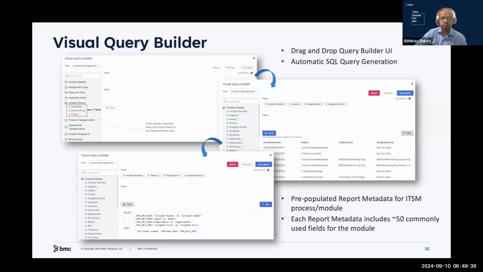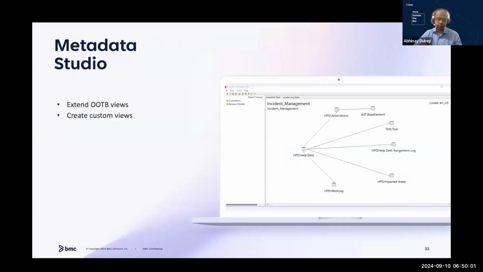Now, I won't spend a lot of time here because Ajinkya is going to take us through a demo later on, but I talked about recreating reports. So in certain cases, we would want to recreate reports from scratch. And to make it easy, we have Visual Query Builder available, which allows you a drag and drop approach, and the SQL query is generated automatically. So when we are planning our migration, something again to keep in mind, Metadata Studio helps extend out-of-box views and create custom views. So once you are done with this, it will be available in Visual Query Builder for drag and drop of the fields in that view.